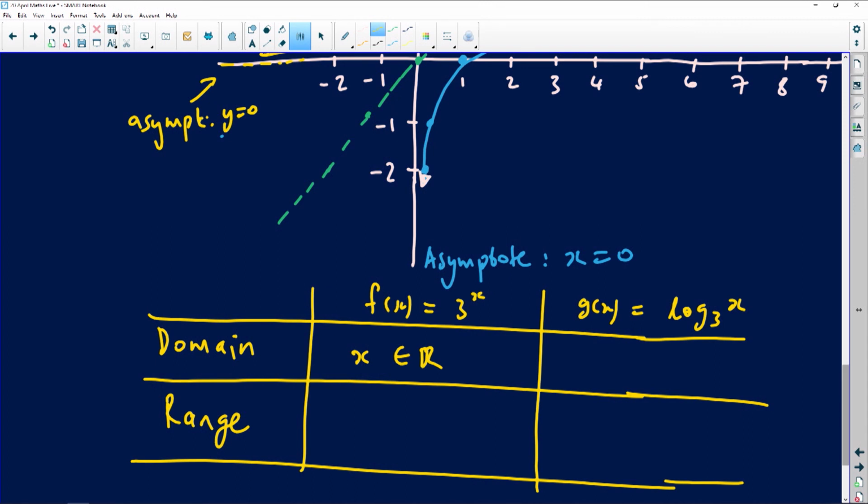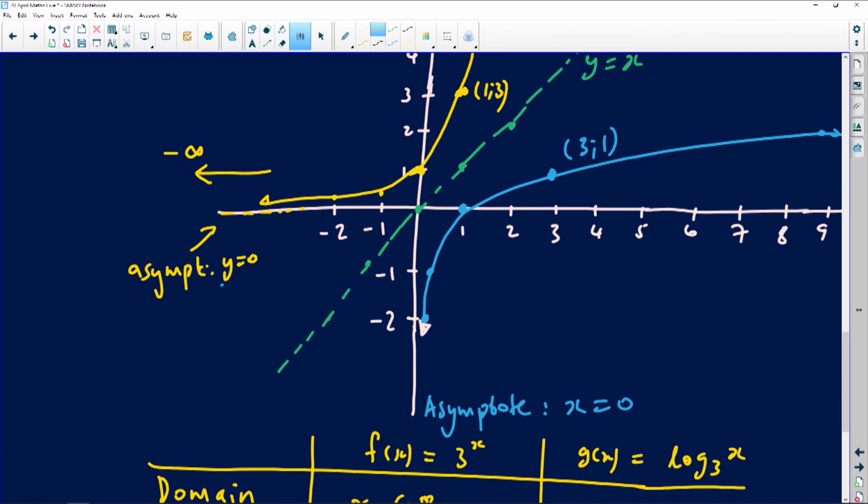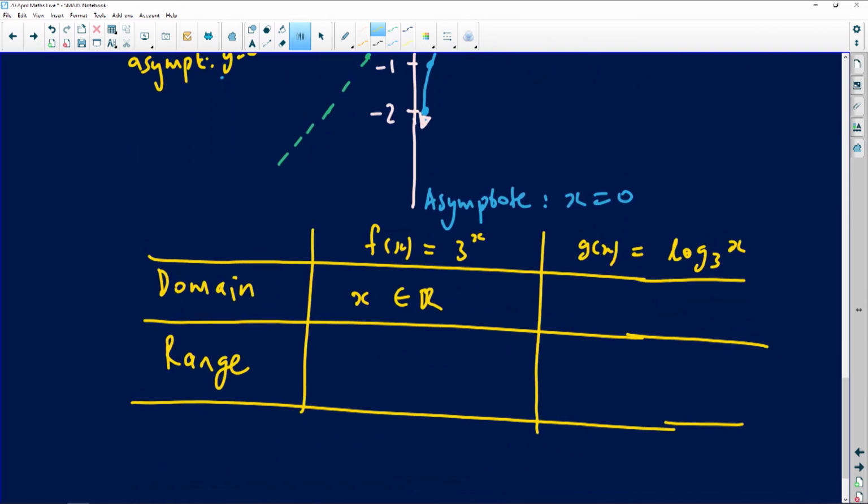For the range, the yellow graph does not appear on the negative y values. It's from 0 going up only. That yellow graph is not defined below the x-axis. It's only from the x-axis moving up. So it's from here going all the way up. Which means it's covering all values of y that are greater than the asymptote. And it's always the case. Always y is greater than the asymptote. Not greater or equal to, because graphs do not reach the asymptote.